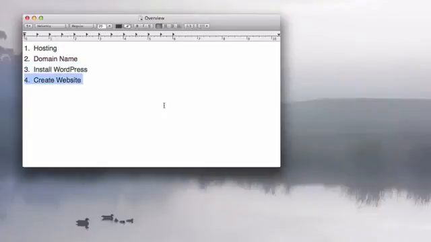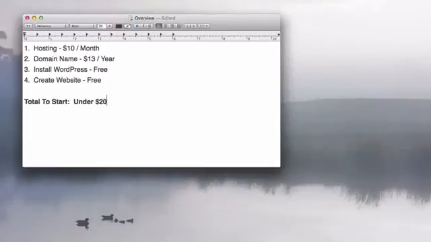In step 4, we're going to have some fun and create your website. But first, let's go over how much everything is going to cost. For hosting, which allows your website to be on 24 hours a day, it is going to cost $10 a month. For your domain name, which is the same thing as your website name, it's going to cost $13 a year. Luckily for us, WordPress is free. And because we're creating our website ourselves, instead of paying a web developer thousands of dollars, creating a website is also free. So the only thing that costs money are steps 1 and 2, and I have a discount for both those steps. So to get started, it costs under $20.